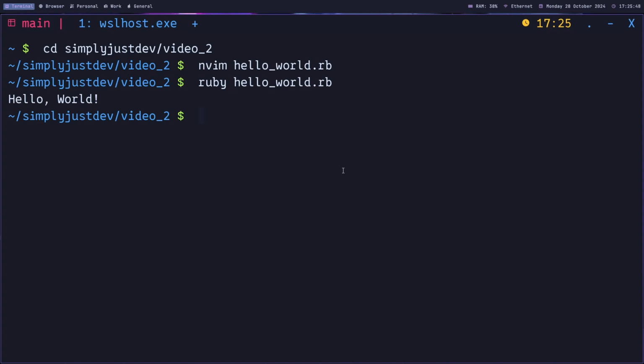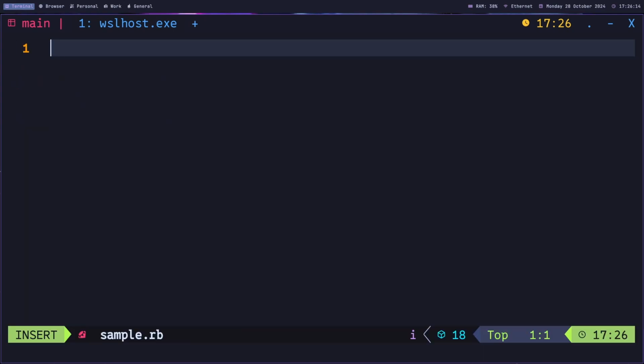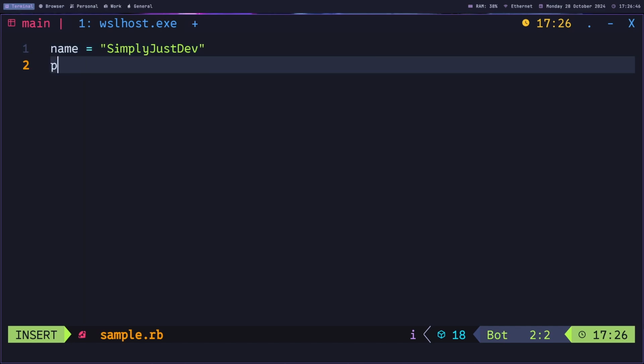Now that we have Ruby installed, let's try out a couple more simple methods or code to get a feel for how Ruby works. All right, so I'm going to create a new sample Ruby file. Inside here, we're going to create a local variable called name. We're going to assign it a string object that is called simply just dev.